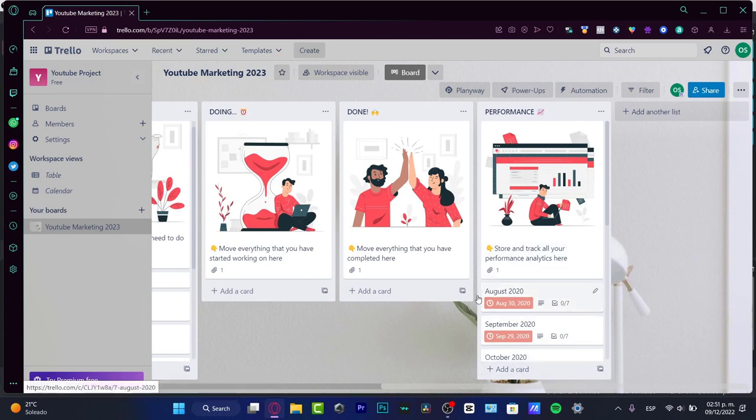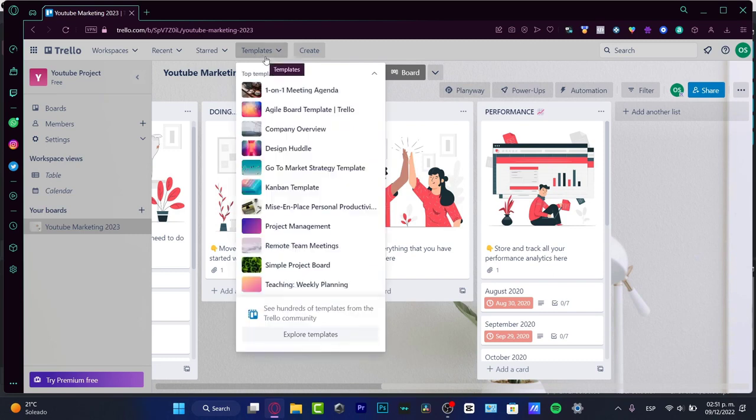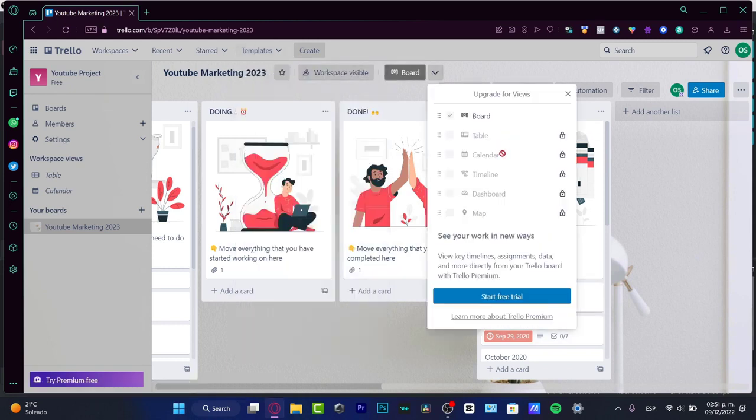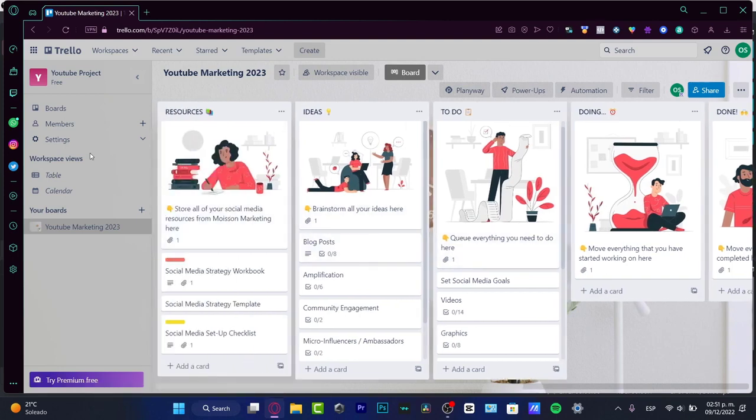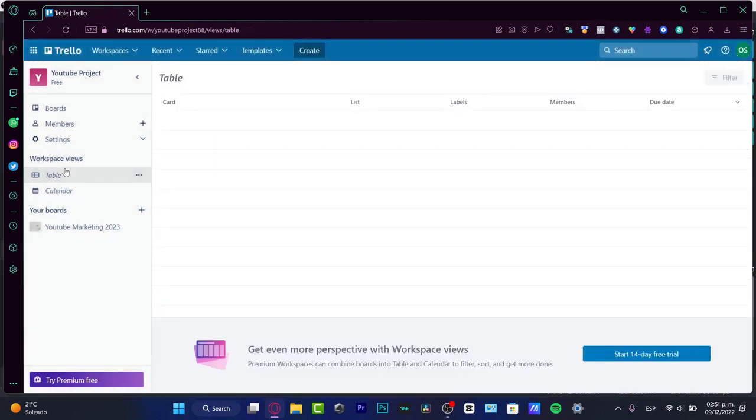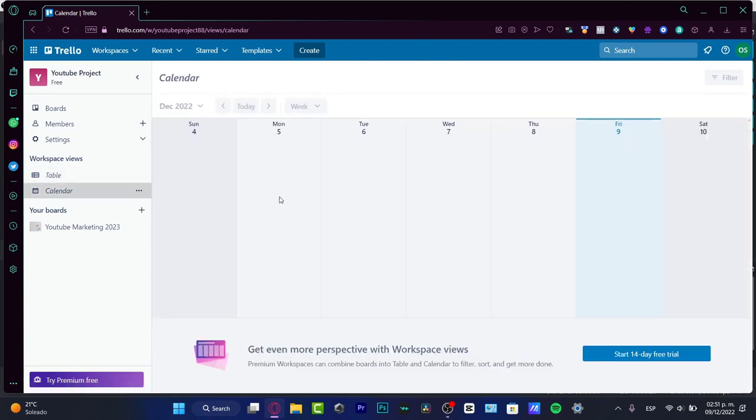And then in the upper side, we do have templates that we can choose to create something else inside the same board. But if I want to see this, I say calendar. Let's say for example here I wanted to see the calendar. You don't have to worry about that, because here in the workspace view we have the table content and we have the calendar section like this.